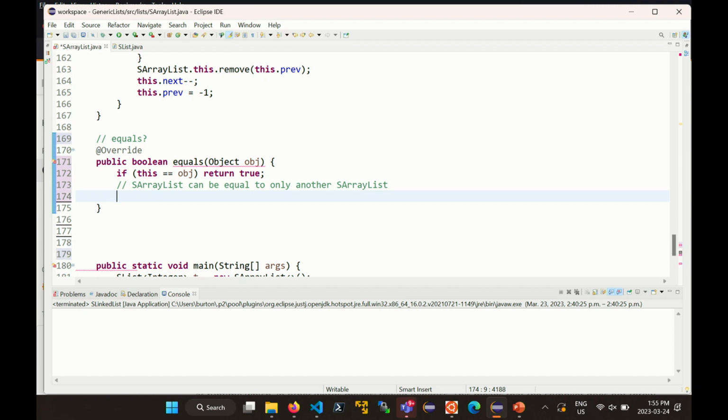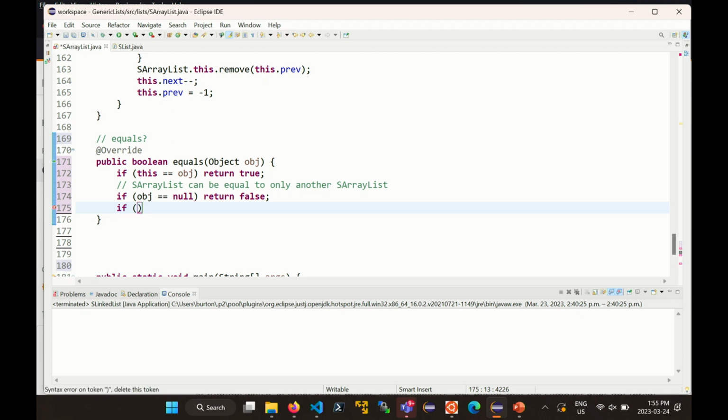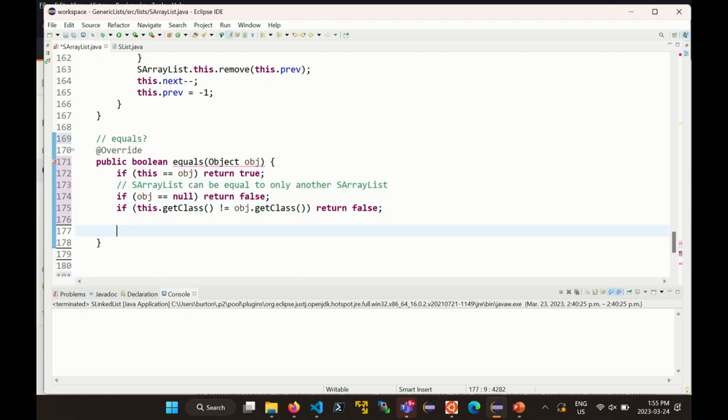So now you have to do the null and getClass check. If obj equals null, return false. If this getClass not equal to obj getClass, return false. I'm going to fix that in just a second. So that's what you do if you want your sArrayList to be only equal to other sArrayLists. So that's fine.